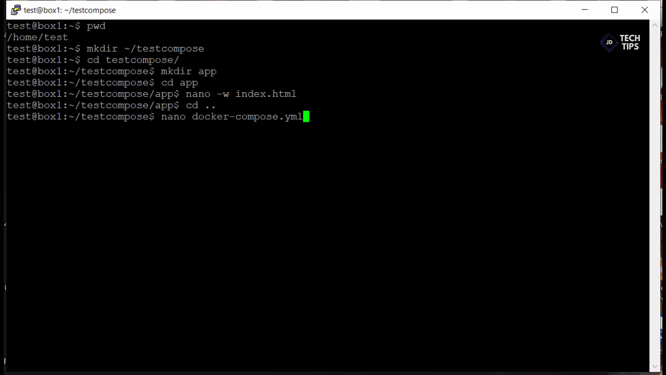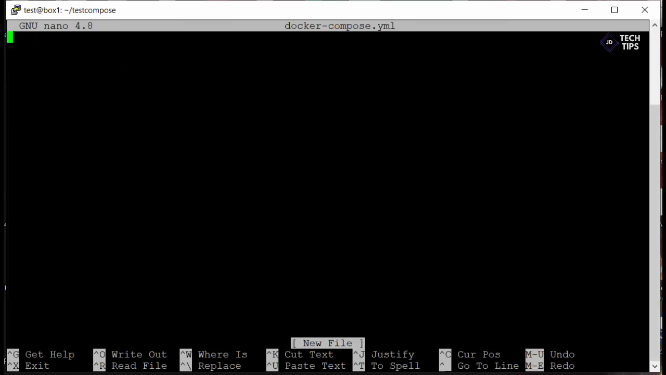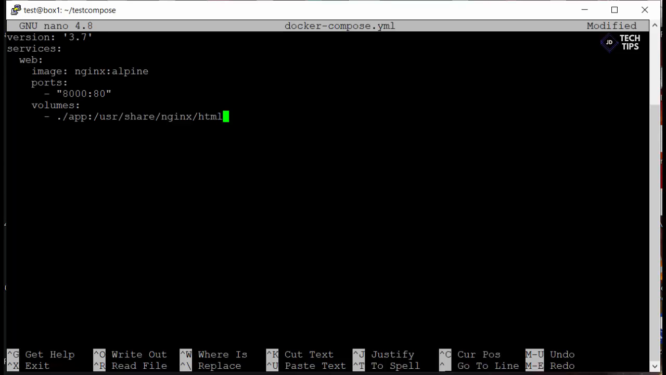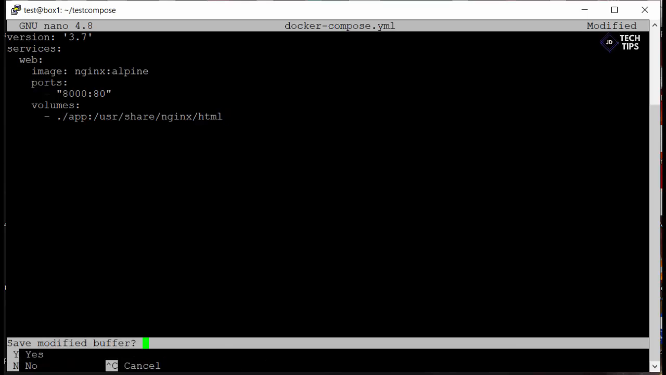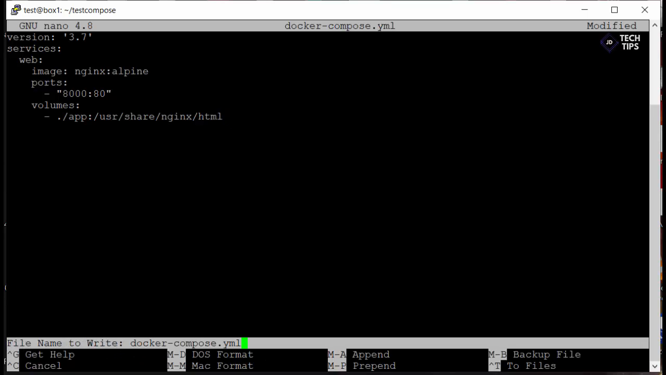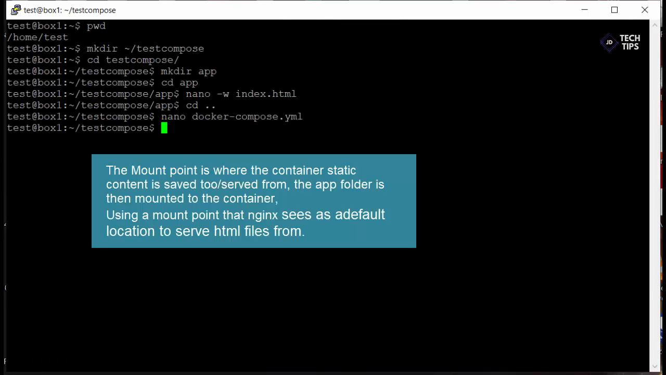So we're back in testcompose. We're going to do nano docker-compose.yml, again YAML file format, and we're going to put in a reference to pull down an nginx alpine image, and port 8000 redirect into port 80, and the volume app to mount to /usr/share/nginx/html, which is the default path for nginx.